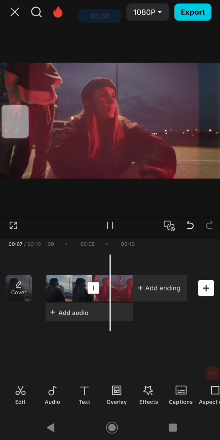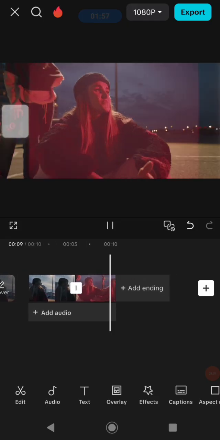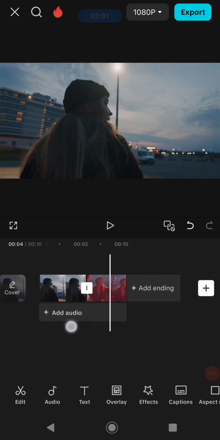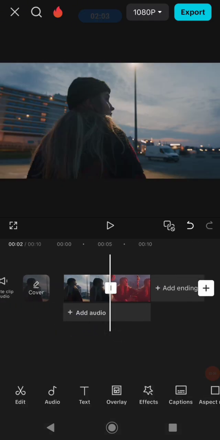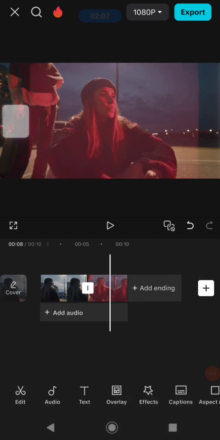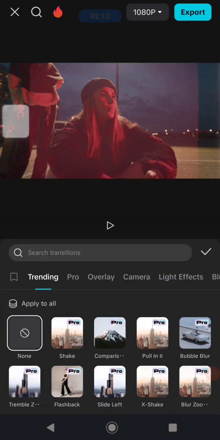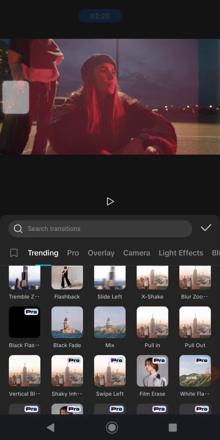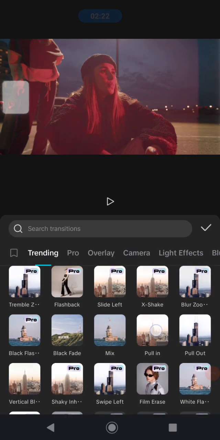like this. And as you can see, it is still not that smooth moving from one clip to another clip. So we need to add a transition by clicking this white spot in the middle of the two clips. Click it like this, and now swipe up. Then we need to insert this pull-in transition.